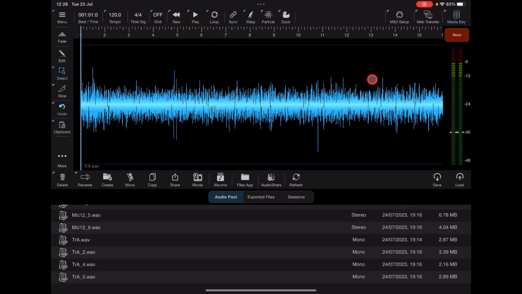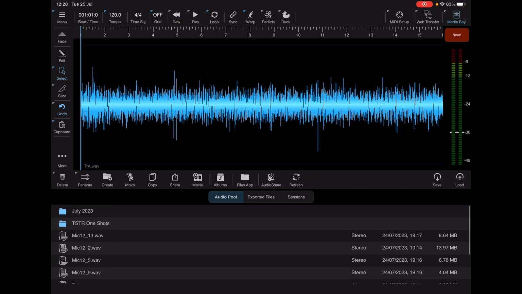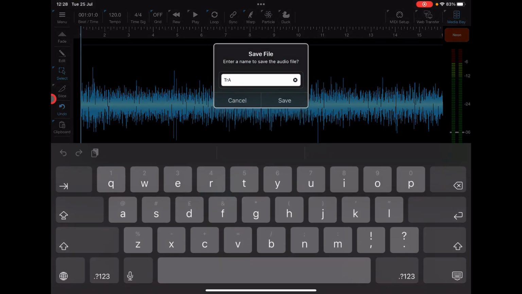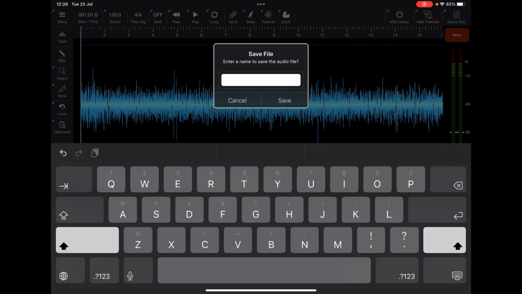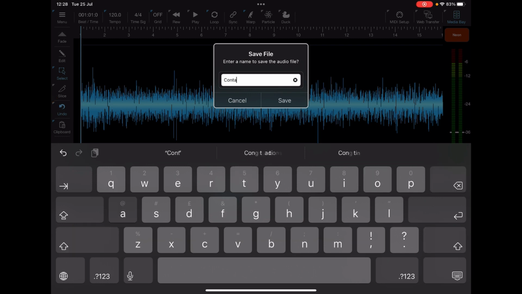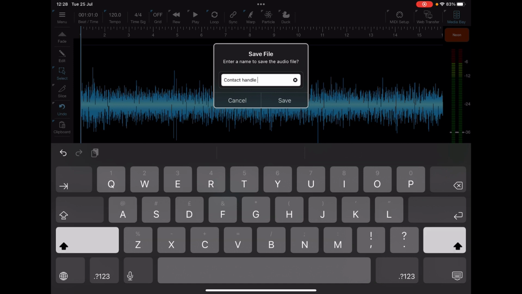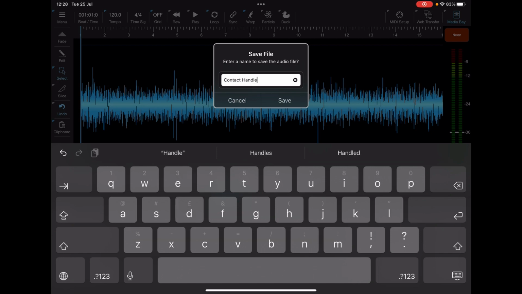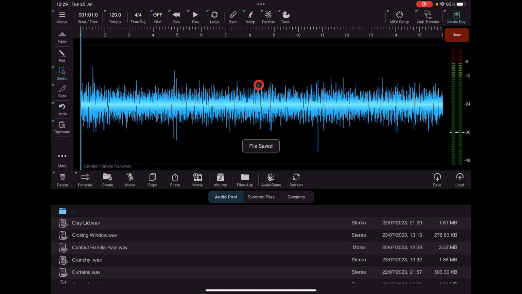So what I'm going to do is save this into our July 23 folder and call this contact handle. I mean, it doesn't really matter what you call them. You can always just listen to them anyway. Contact handle rain, but at least this gives you an idea of what it could be. So that was a contact mic on a rain.